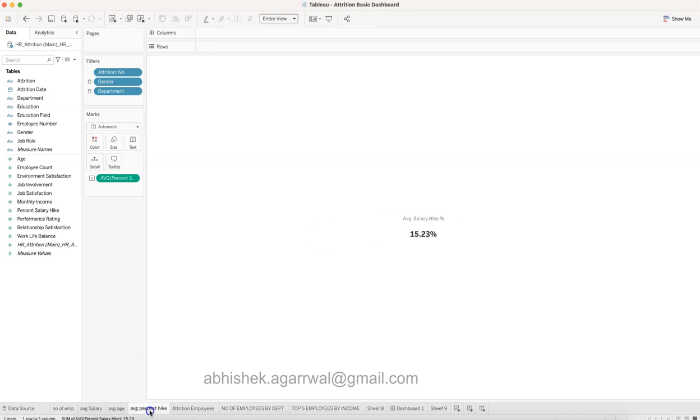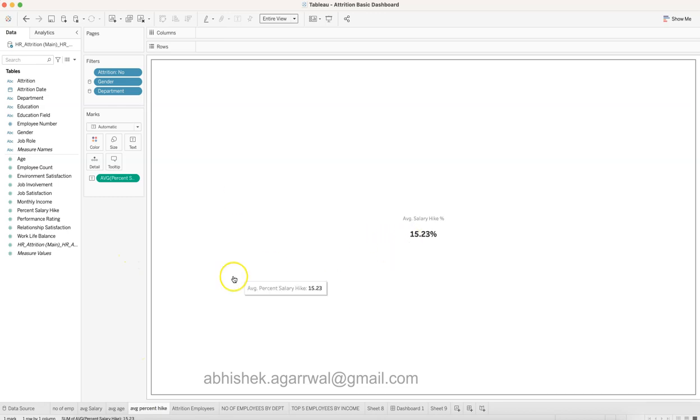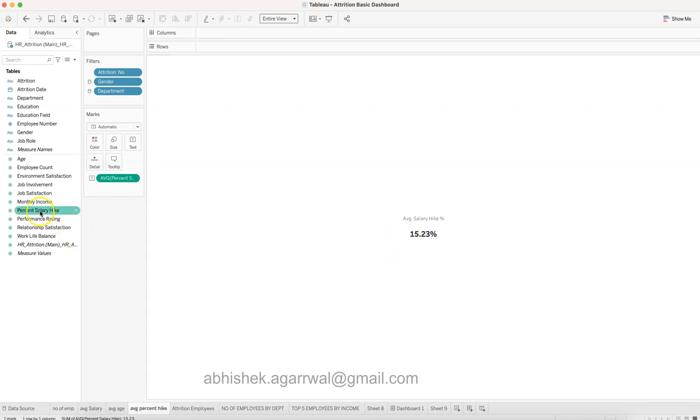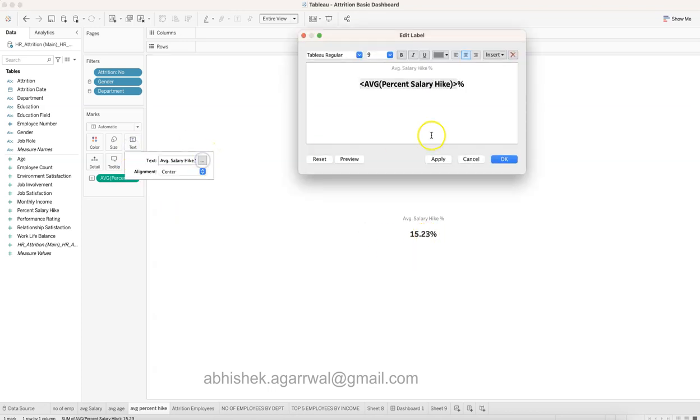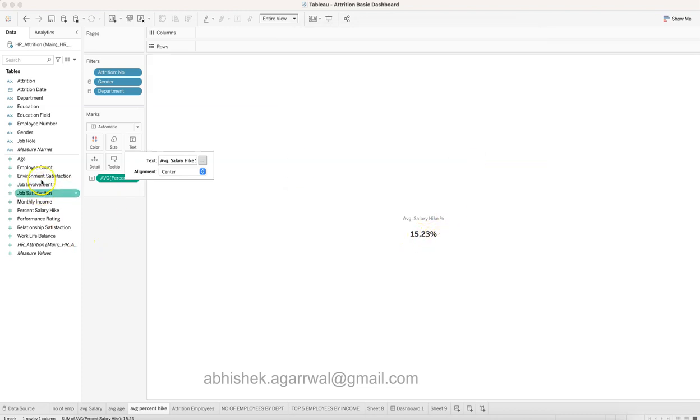Similarly, once you duplicate the sheet, the average percentage hike, the percent salary hike is present over here, right? 15.23 is what we are getting. Also, if you are not getting the percentage, in a similar way you need to come over here and say percentage. If you try to format this field as a percentage, what you are going to get is 1523%, because the hike is already coming as a percent value over there.